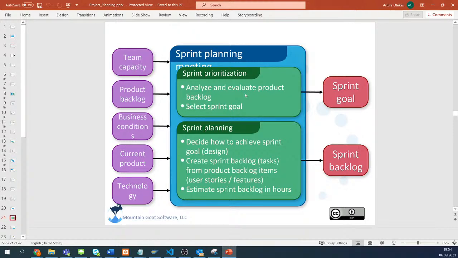Yeah, and then the next one is business conditions. How the sprint should look from the business perspective, what the current product is, what technologies are used. Then during the planning, based on these conditions, we decide how to achieve the goal of the sprint, because of the technologies we have and also the team capacity, what we can actually do. Based on these factors we can get the sprint backlog, what can actually be done during the exact sprint.